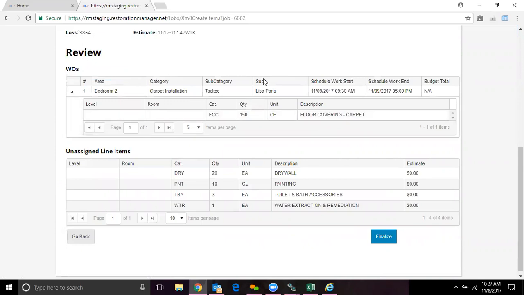Okay, the work order is now listed up here underneath work orders. We have our area, category, subcategory, your sub, schedule work, and start and end date. Now if you want to finalize, then you can go ahead and finalize. But the only time you click on finalize is once you are done assigning all of your line items. So if you want to keep that create work orders tab available, you need to make sure that you do not click on finalize until all of your line items have been assigned.